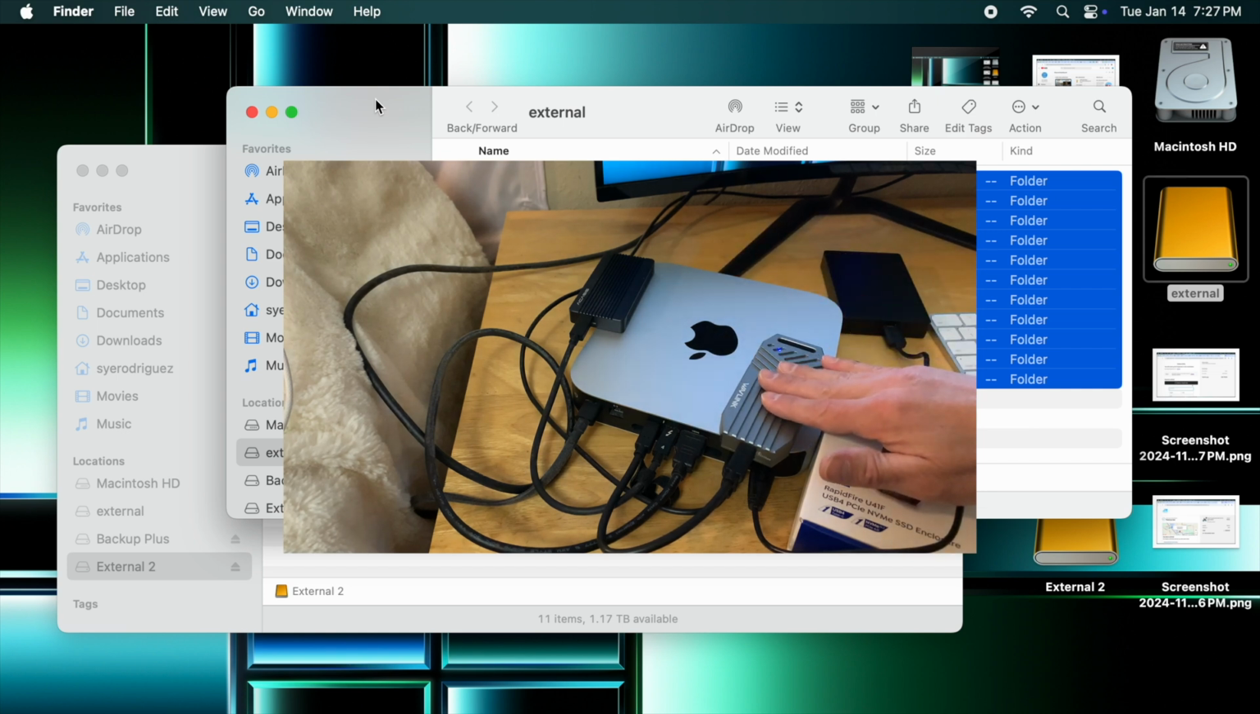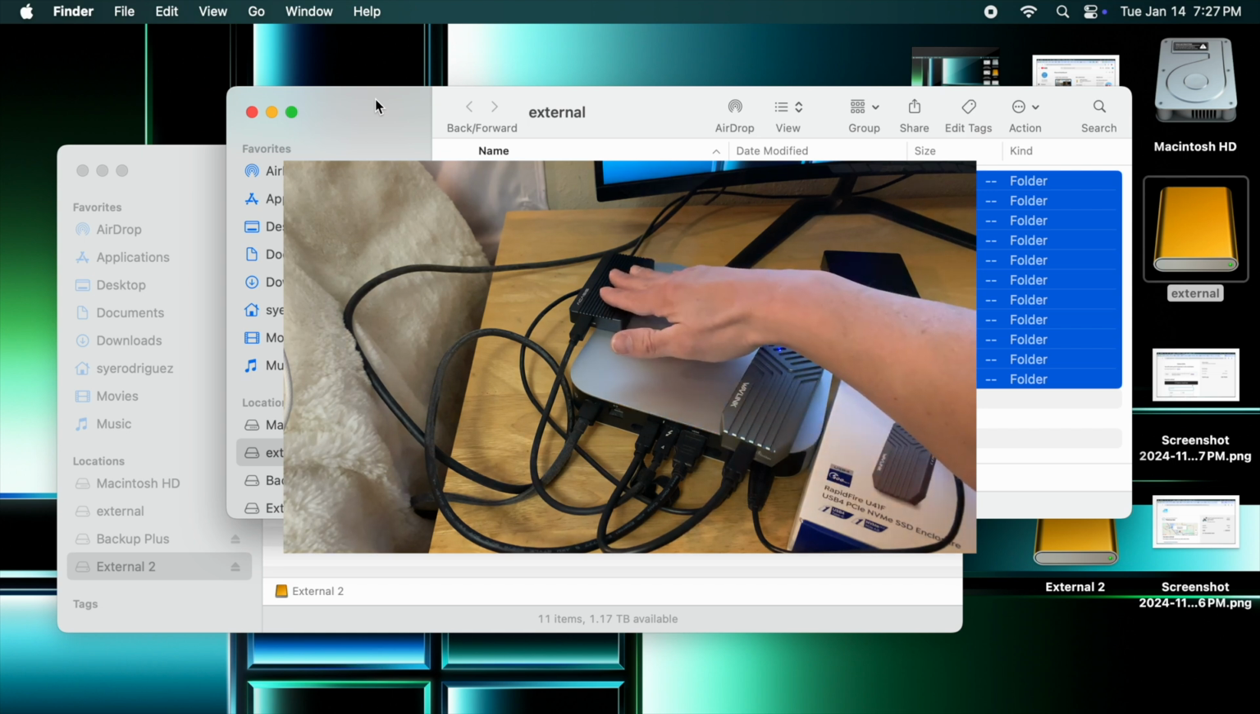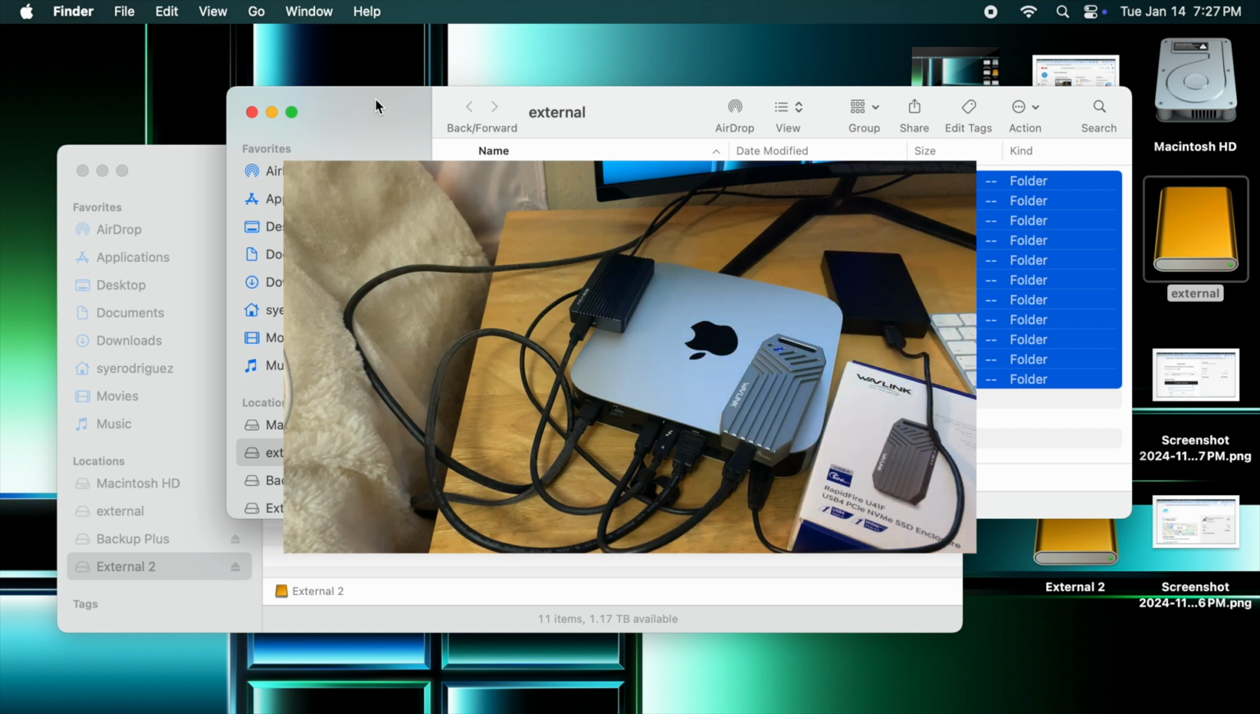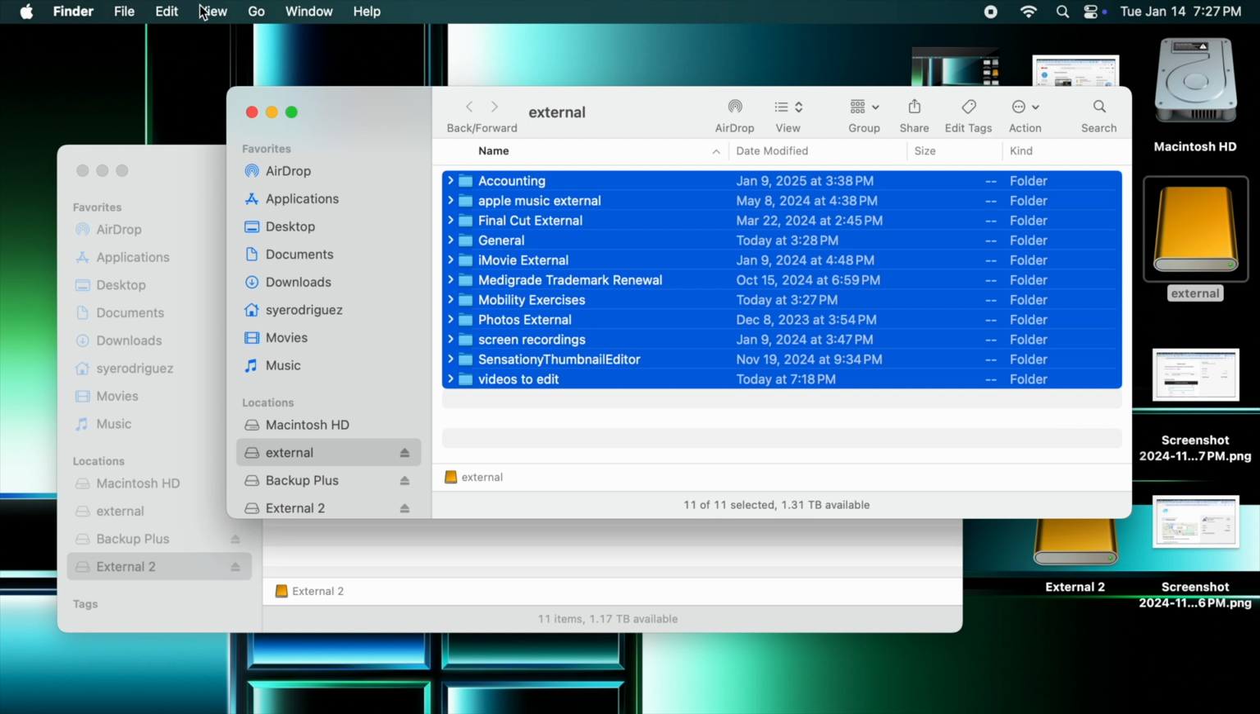And just so you know, we just copied a lot of files. I feel a little bit of heat on here, not too much. And our ACASIS also feels warm, but not too warm. But let's go ahead and do these speed tests.